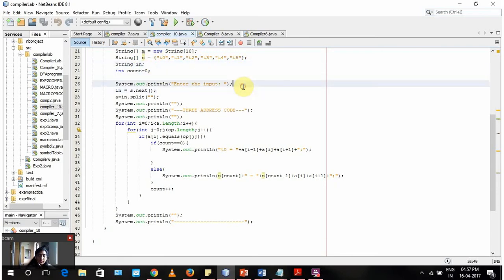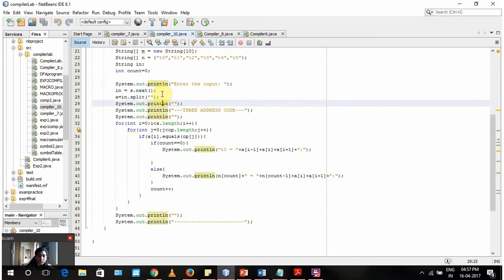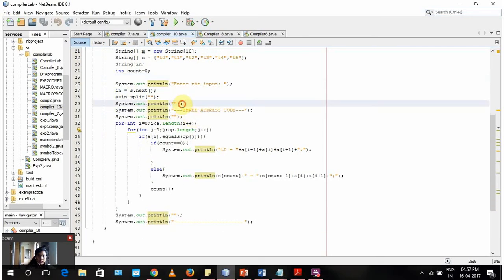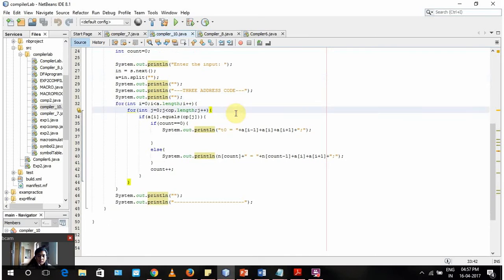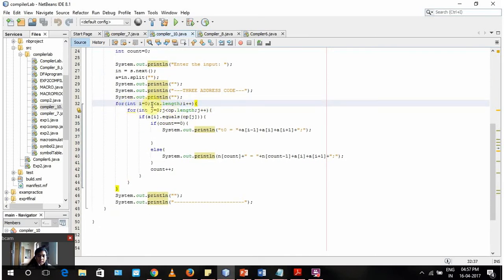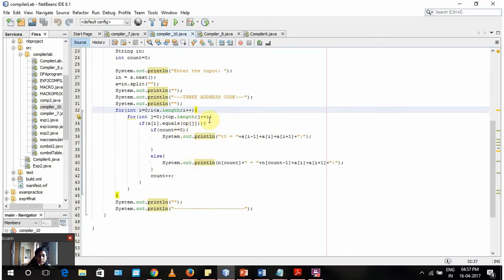I'll ask the user to enter the input. After it enters the input, I will split it using the space, and it will get stored in the array A. Then the intermediate code will be generated. For that, first I'll check with the length of A: for int i equal to 0, i less than A length, i plus plus. Then I'll check with the operand length. Operand is a string array containing all the operands, and I'll test if A of i equals operator.